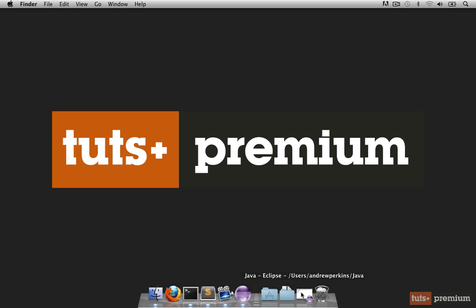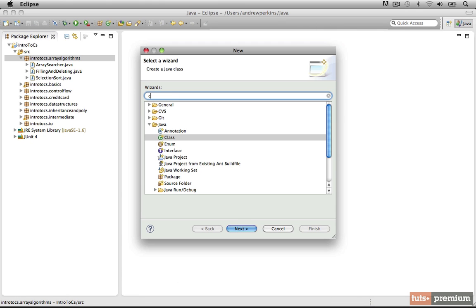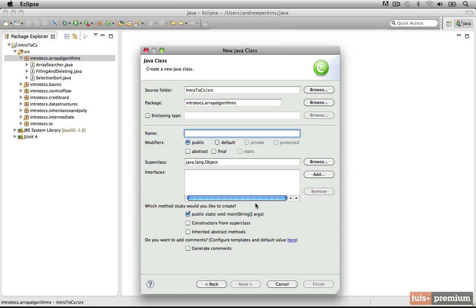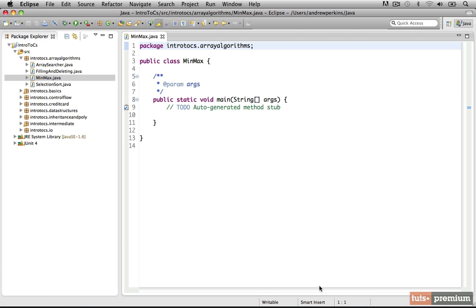Let's switch into Eclipse, and I'm going to create a new class. I'm going to name this MinMax, with a capital M for min and a capital M for max. And this is going into my array algorithms package. Make sure to check the checkbox here to create your main method, and we'll hit finish. Now I'm just going to change the comment here. We'll have this say finding a min or max value.